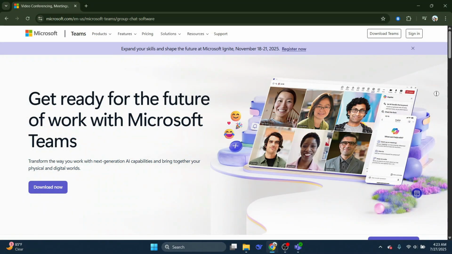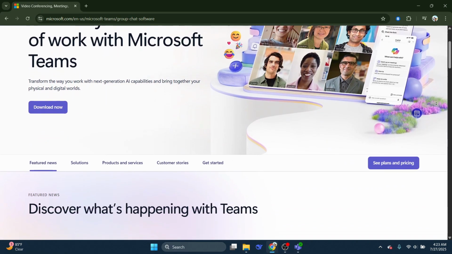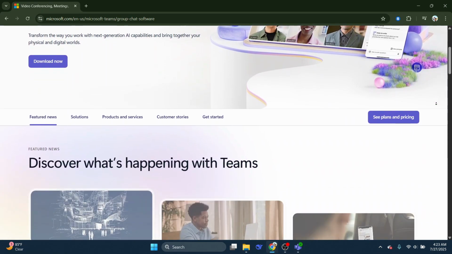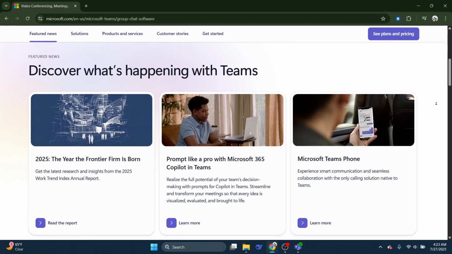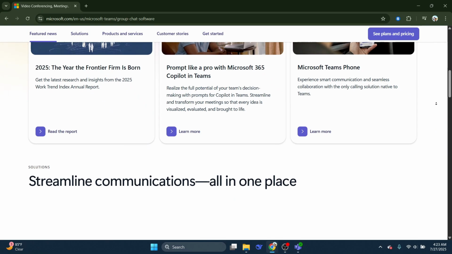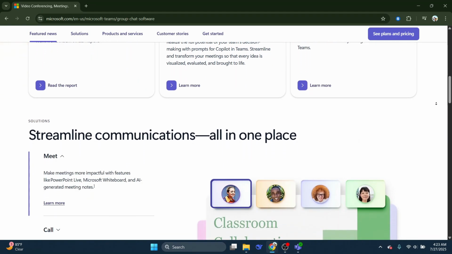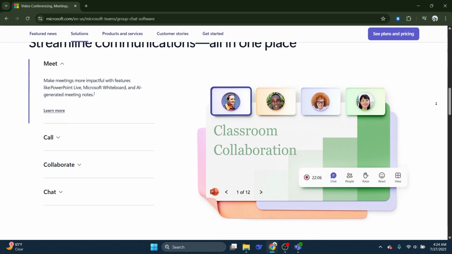Microsoft Teams is a powerful communication tool used by organizations worldwide to facilitate collaboration among teams. Making phone calls directly from Teams can be incredibly convenient, especially when you want to connect with colleagues quickly without leaving your workspace. So let's dive right in and see how you can make a phone call using Teams.